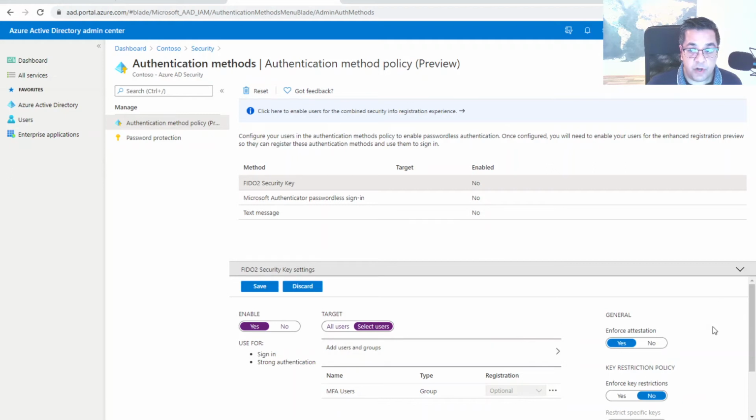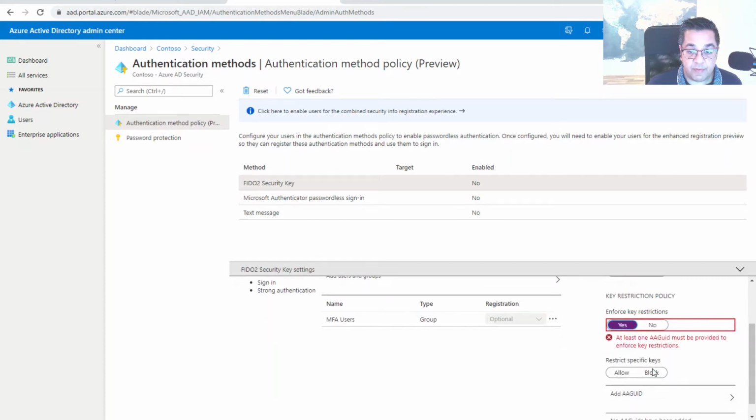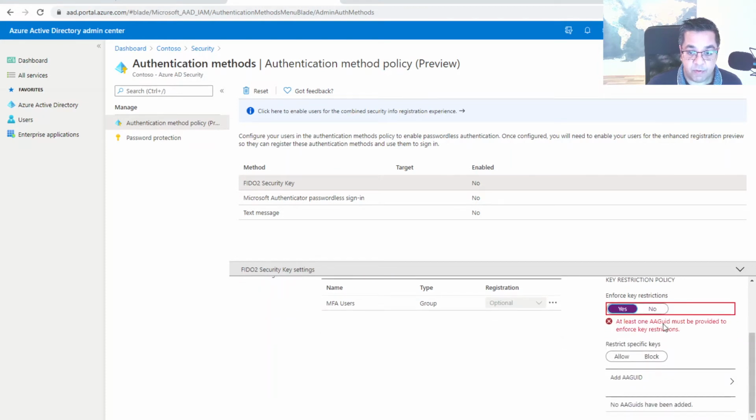And I've got a few more additional options here. So do we want to enforce it? Yes or no? Do we want to enforce key restrictions? Yes or no? And then if we enable that, I'll explain what that error means in a second. We can also restrict specific keys. We can allow them or block them.